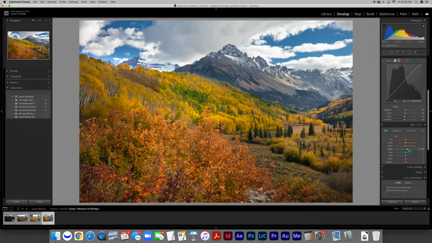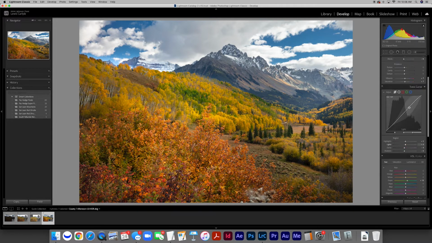So I take my green slider on the hue tab and I move that over. Let's call it 18 points. Let's keep it subtle. That looks pretty good right there. I've definitely created a very strong separation between our greens and our yellow trees. All right, so in just a few clicks, you can see that we have generated a rather beautiful super raw file. Let's go back up to the top here.